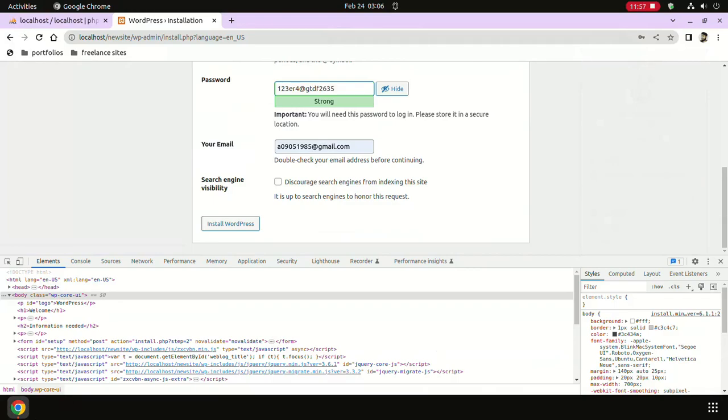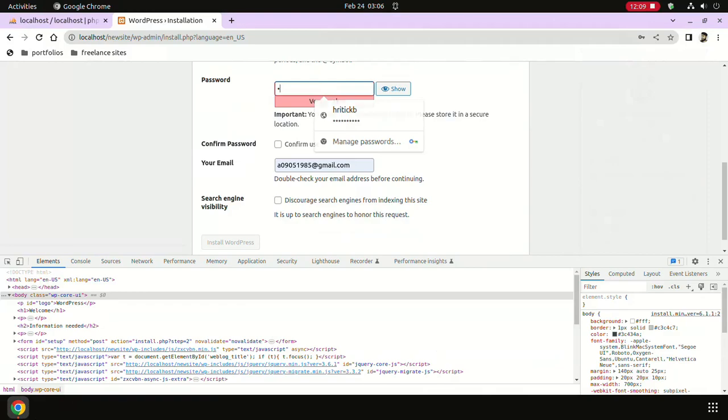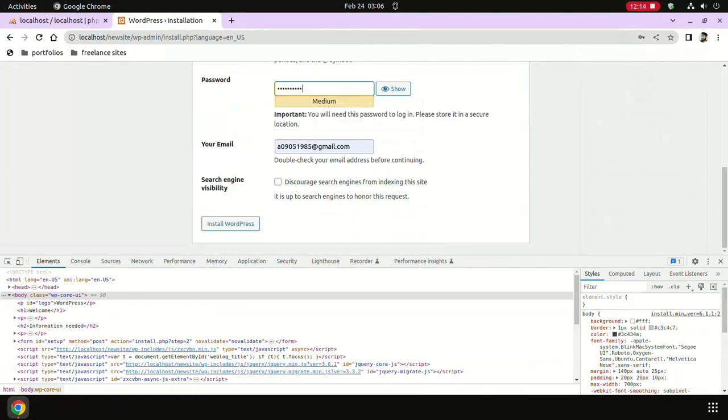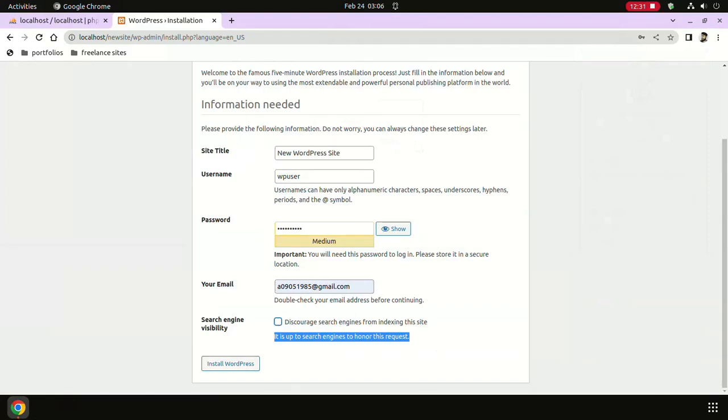So just use the hide button, so it will be masked and no one can see it, because right now we are doing the screen capture. So I am entering the password. Yeah, it's looking medium. If it is low, we don't have any issue because it is a localhost installation, and I am discouraging search engine visibility. If we don't want that, just click the install WordPress button on the left hand side.